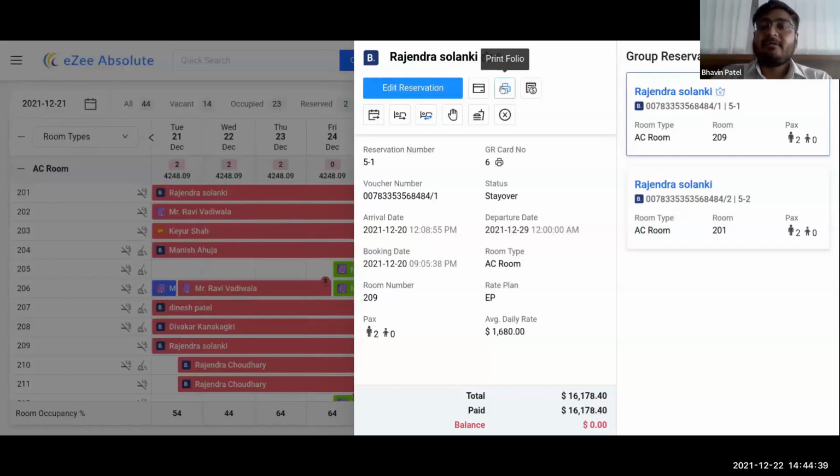If I wanted to print an invoice, I will click this option. If I wanted to check the OTA voucher of this booking, I will click on this OTA voucher option here. This will fetch the booking.com voucher for you, and you do not have to go on booking.com to check this reservation voucher.